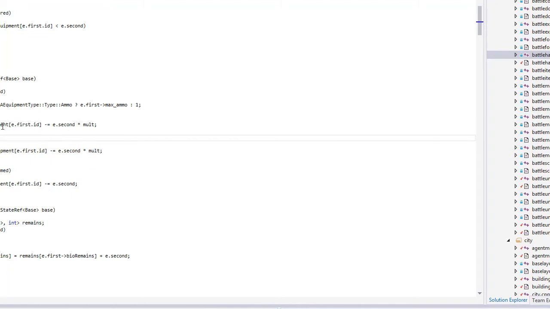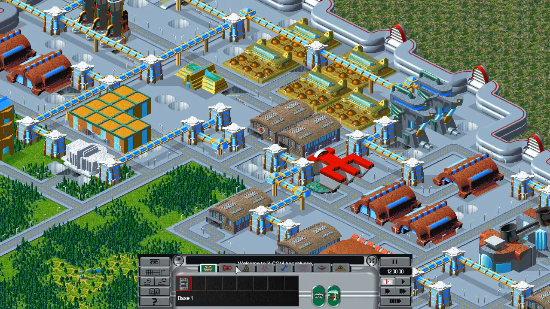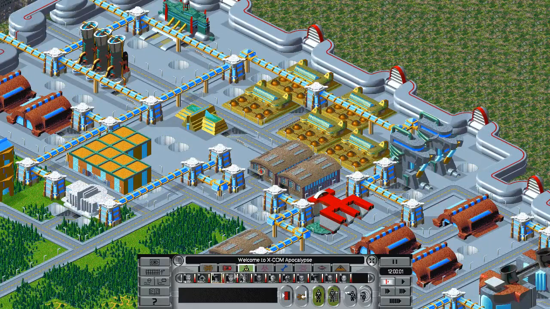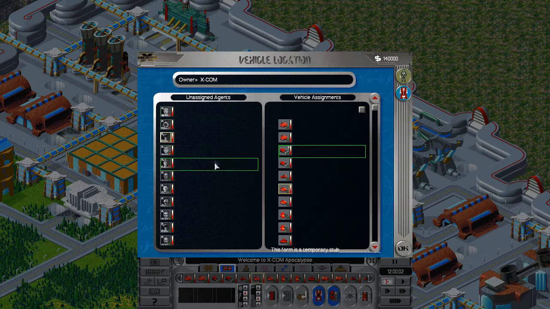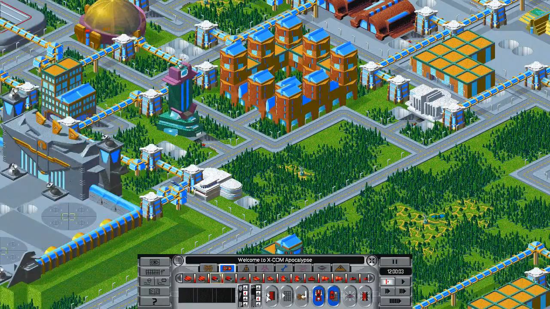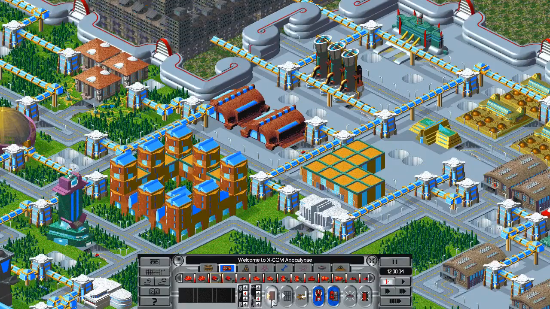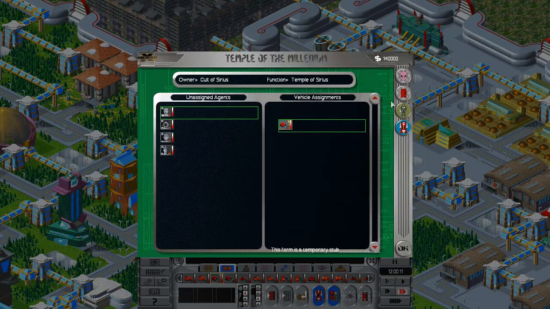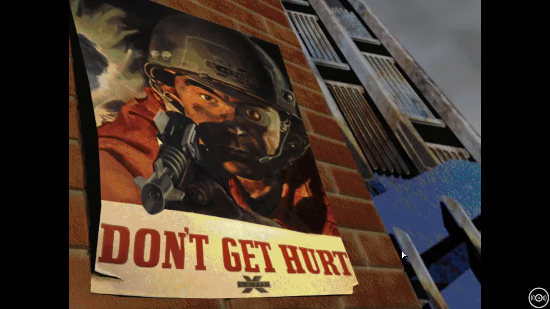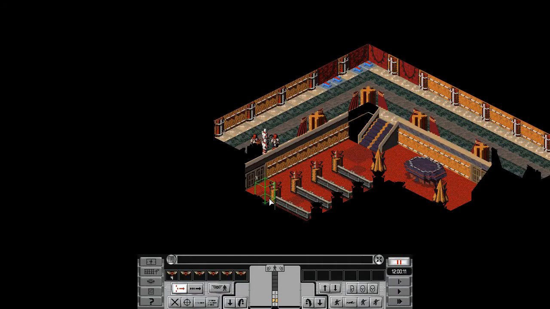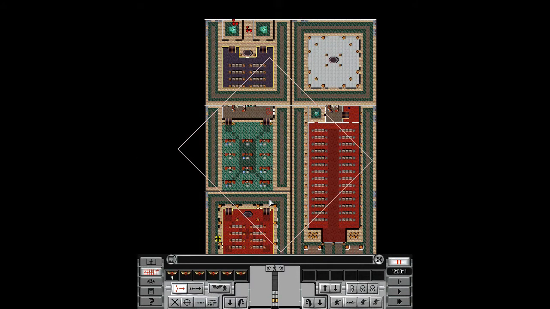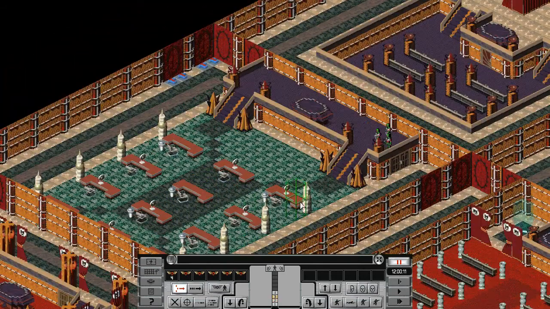I'll fix this small bug. Okay, we're back. Small bug, it's fixed now. So let's demonstrate, let's make another mission. Get some agents in on the Biotrons. Let's go kick some serious ass. I think this is it, yes? Okay, yes, this is the Temple of Sirius. So here we are. Let's kill them quickly using cheat codes.